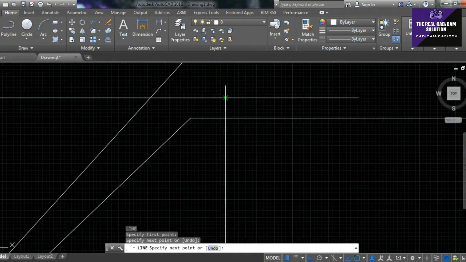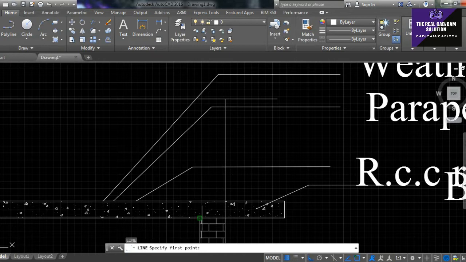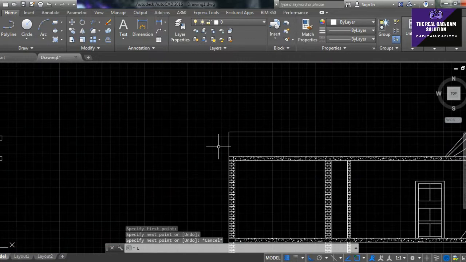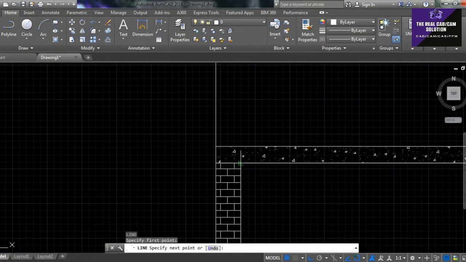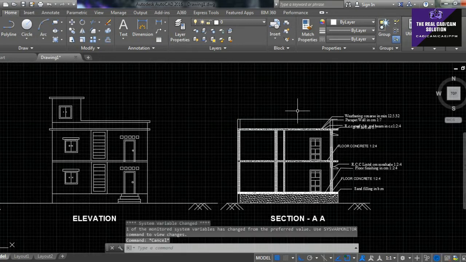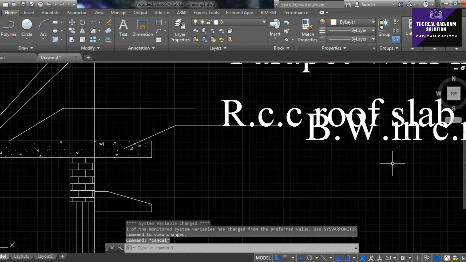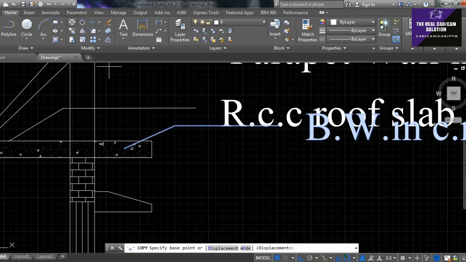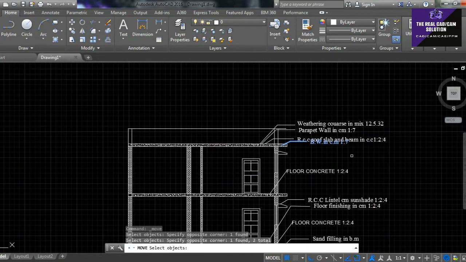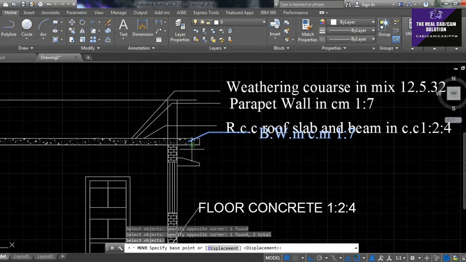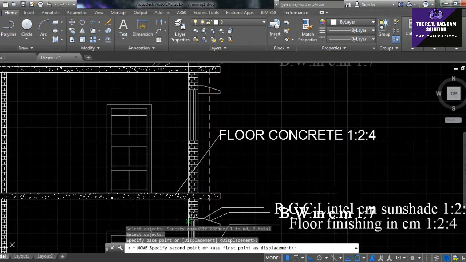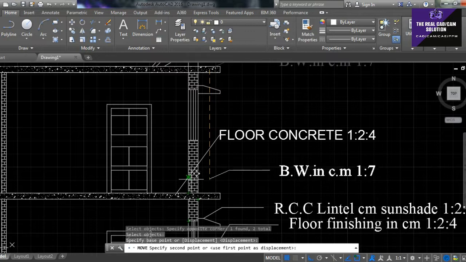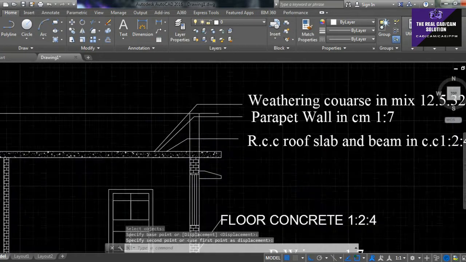Then this is the wall portion. Okay, this is my parapet area and this is my brick section. I'm going to copy this. Sorry, I'm going to move this, because copy is just for a duplicate. That's why I choose the brick, 1:7 ratio. Okay, it's finished.